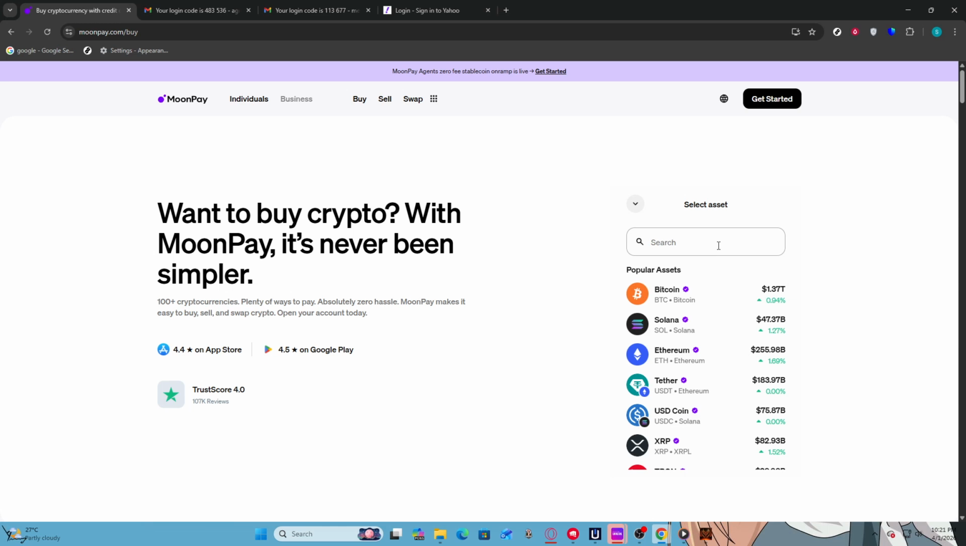You should now see an interface that allows you to select different cryptocurrencies. Next, click on the Select Asset button. This will bring up a list of available cryptocurrencies. Ensure that you are ready to proceed before moving to the next step. After that, click on the section labeled Popular Tokens. This will display a list of frequently traded cryptocurrencies, making it easier to find Tron among other options.